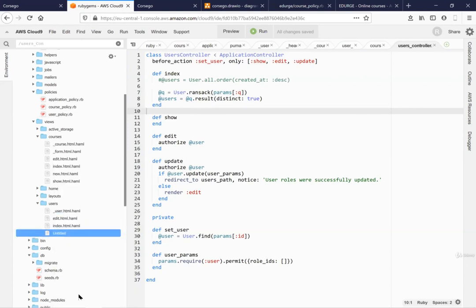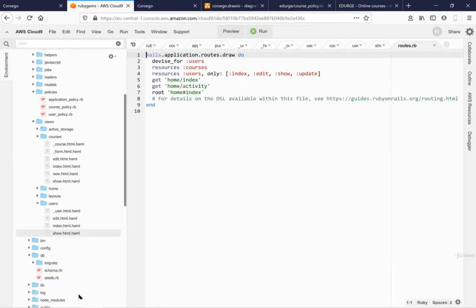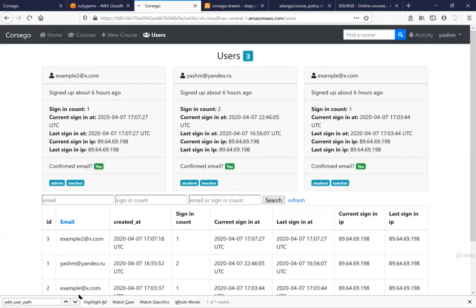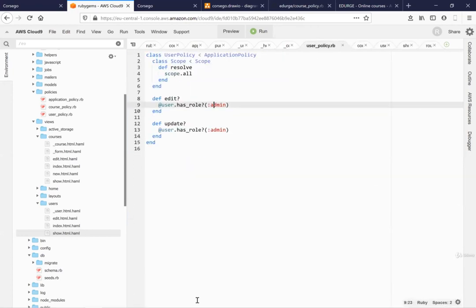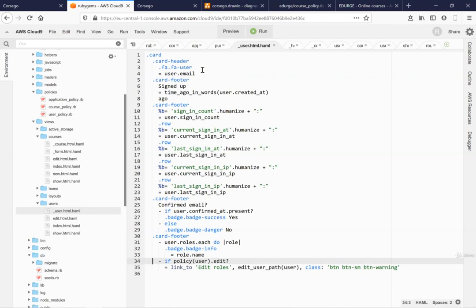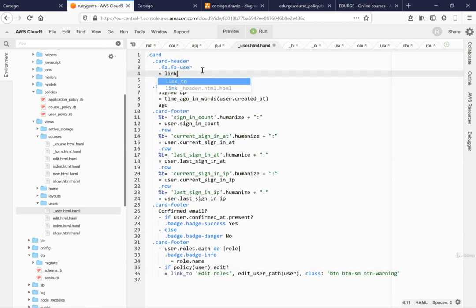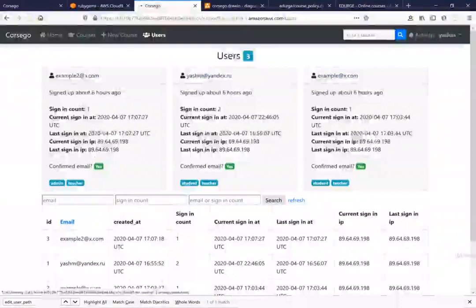So here we are creating a show view. And in our routes, we are also going to add show available. Okay, show is already available. So we're going to add a link. We're going to our user code, and here we'll add a link: link to user email, user path, user. Let's see how it works.